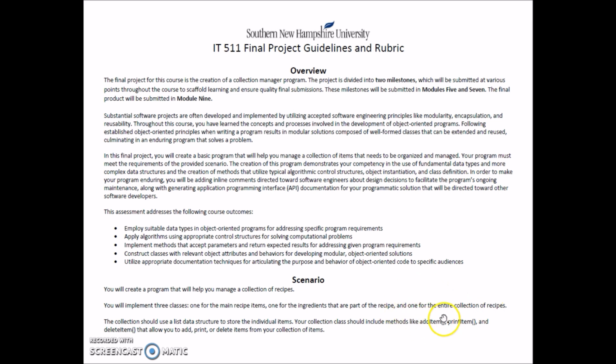You'll notice that the recipe box class is a collection of recipes, which means it's going to use the recipe class, and the recipe class has a list of ingredients, right? Each recipe is going to have one or more ingredients, and so it's going to use the ingredient class. This is how they're all connected. Okay, and the collection should use a list data structure to store the individual items. Items and recipes are used interchangeably. Your collection class should include methods like add item, print item, and delete item that will allow you to add, print, or delete items from your collection of recipes.